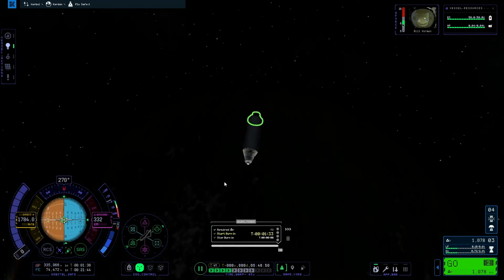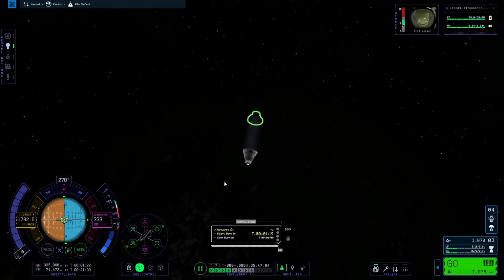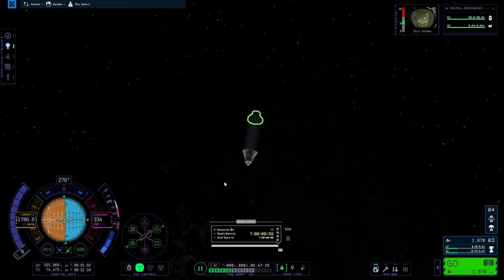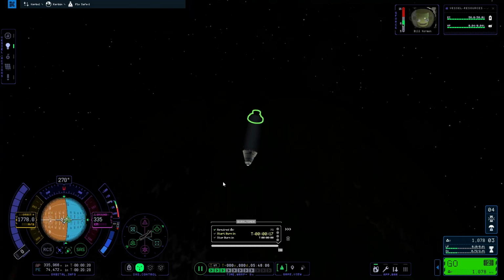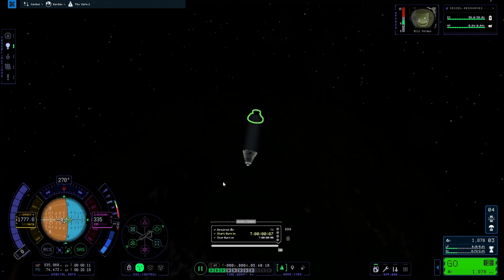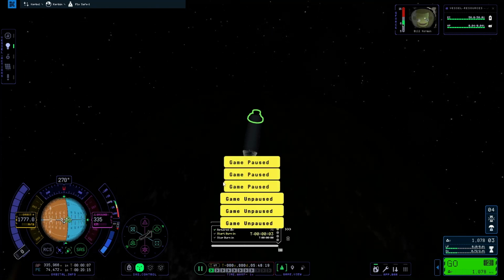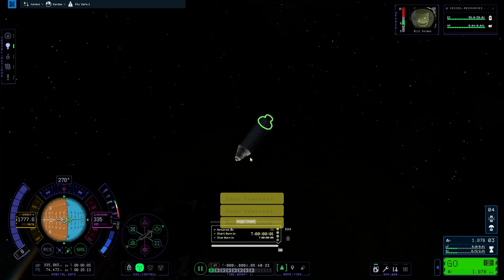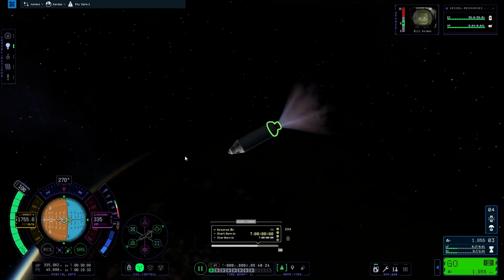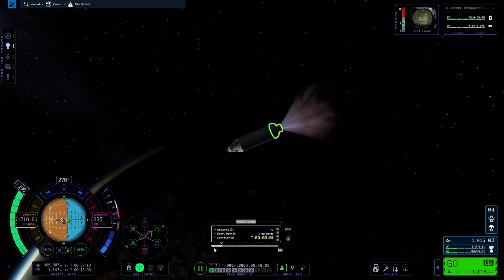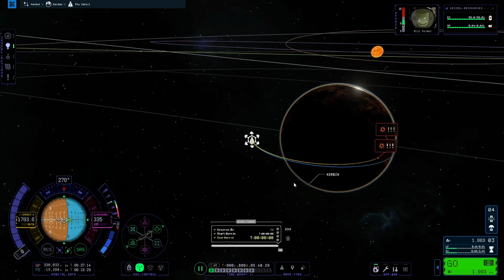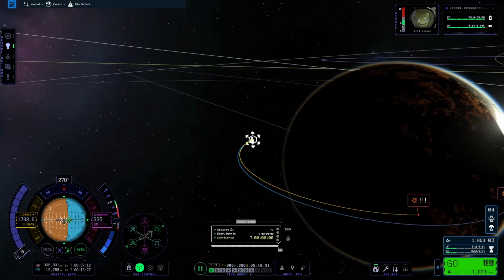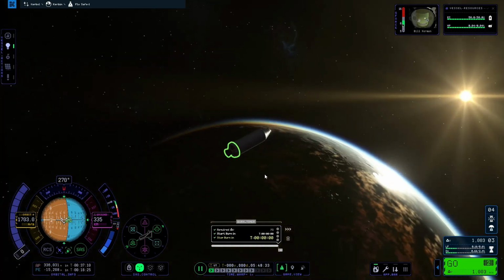So 2, 1, we're going to slow it down a little bit. 5, 4, 3, 2, 1, slow it down a bit. Okay. 3, 2, 1, fire. Oh, that's cool. Perfect, I guess. That's more than good enough if you ask me. It's not like it's a precise burn we have to do.